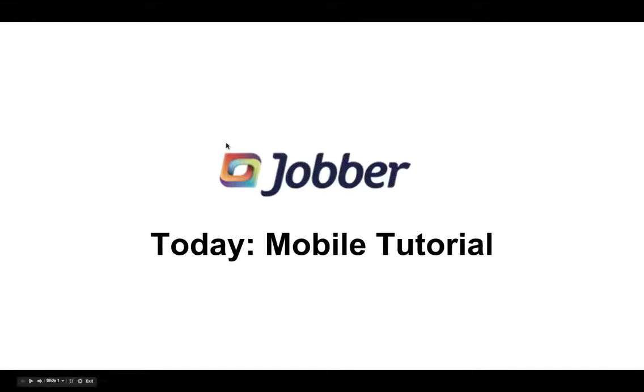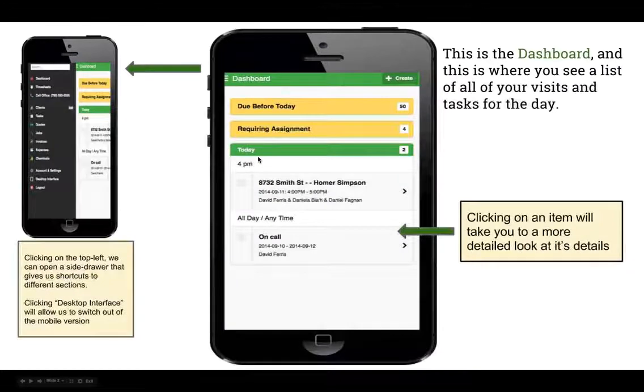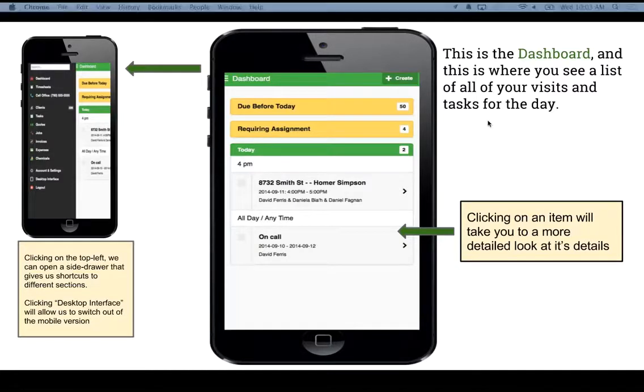So I'm going to start off with this really ugly PowerPoint I made that goes over the basics of Jobber Mobile. The important thing to remember with Jobber Mobile, or the app, is that the dashboard is the most important place. Every time we log in, we're going to be taken right to the dashboard. This is where we're going to see a list of all of the visits we need to do today, all of the tasks and reminders, and clicking on an item is going to give us more details.